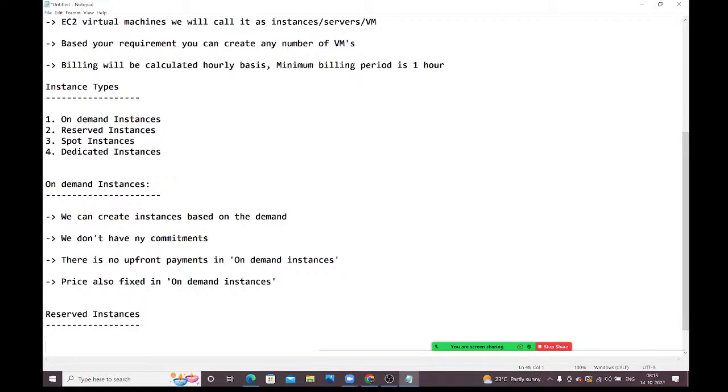And the next, upfront payment. You need to do upfront payment in reserved instances, guys. You are booking one instance, one private, separate instance you are taking. So compulsorily you need to do upfront payment, and long-term commitments are also required here.